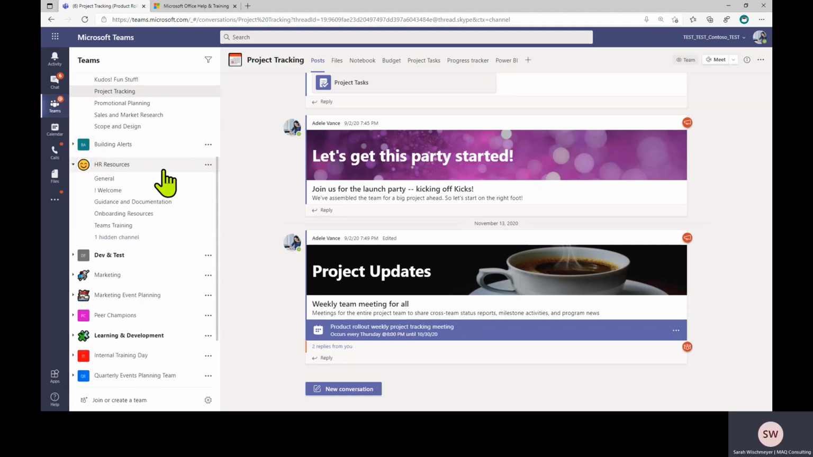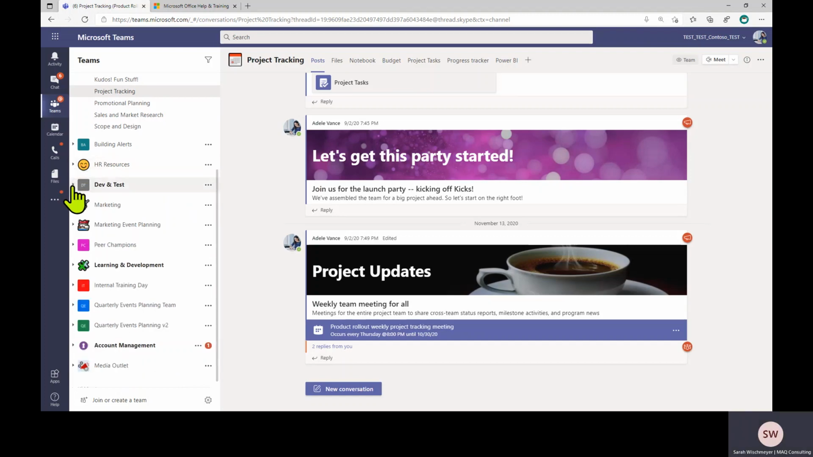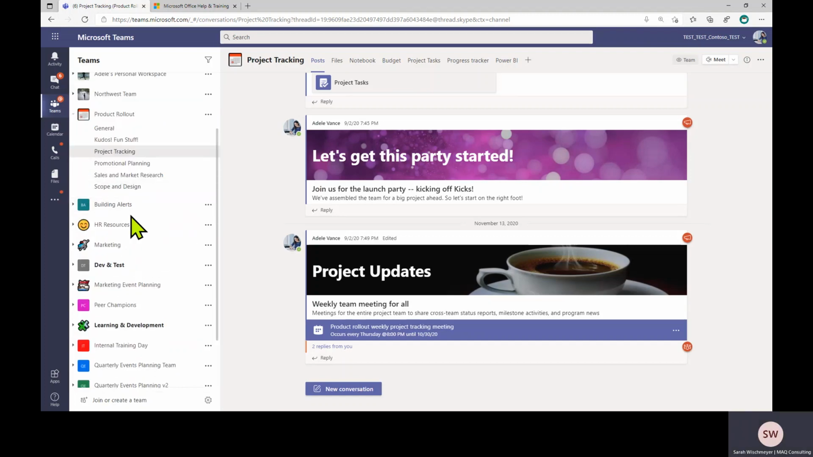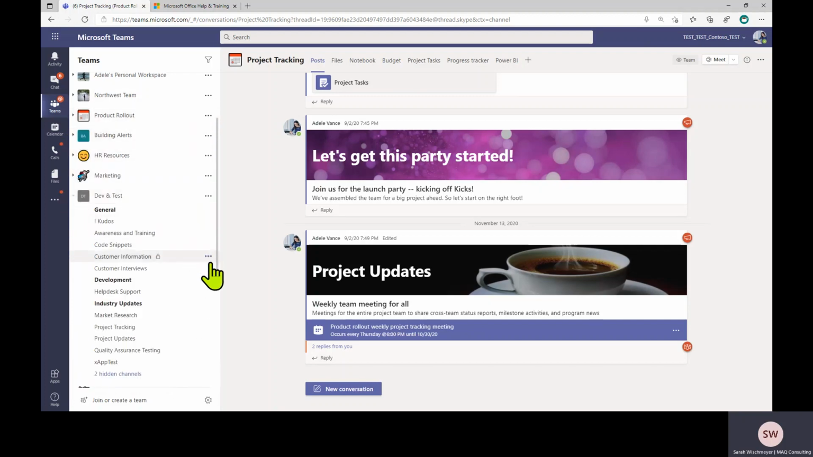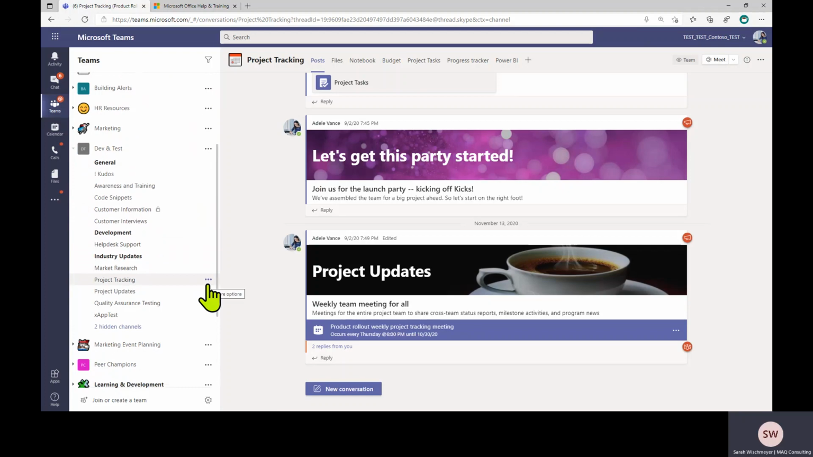So here's a great place to store information about onboarding, about different benefits, reviews, teams training, all in one spot. People have easy access. Here's a team called Dev and Test. If we expand that, I think I clicked the wrong button. Let me try that one more time. Dev and Test. This would be a great team for an ongoing process.